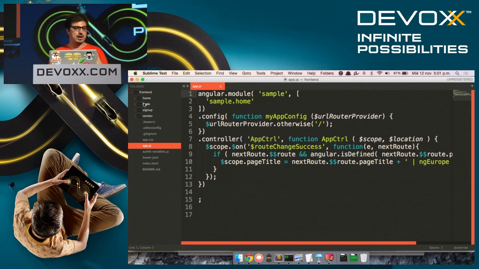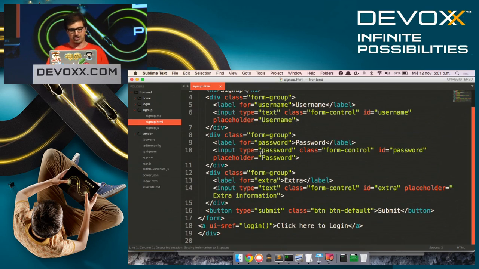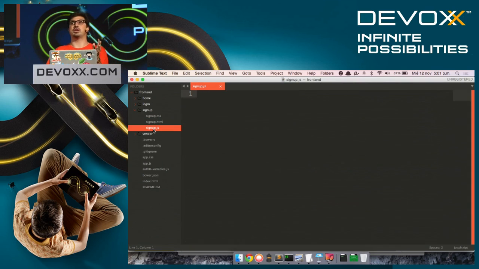And then each of the pages is a separate folder. So we have the home right now. And what we're going to do is add first the signup page. In the signup page right now, we have the HTML. Because I'm very bad with design and HTML and CSS, I did another one with Bootstrap already, and we're going to be using it. And then we have the signup.js, which is empty.